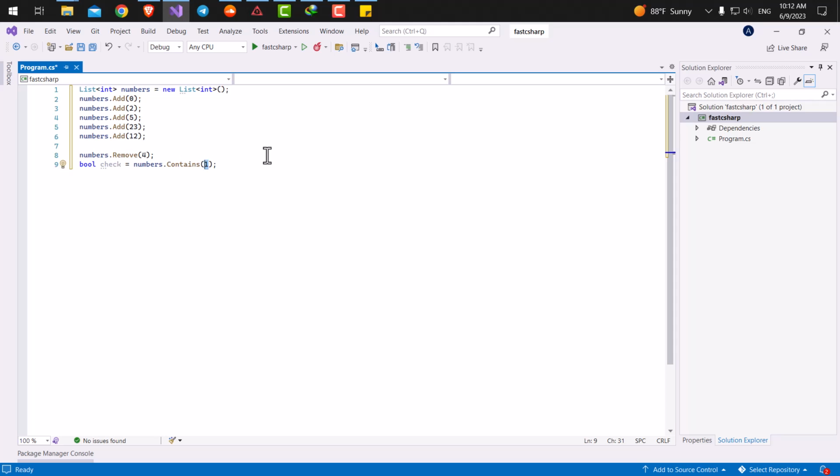Alright, besides Remove, we do have something else that I want to tell you, which is RemoveAt. So let's say numbers.RemoveAt, and instead of removing a certain number, I want to remove a certain index. So let's say RemoveAt 0, and it will remove the index 0 for us.